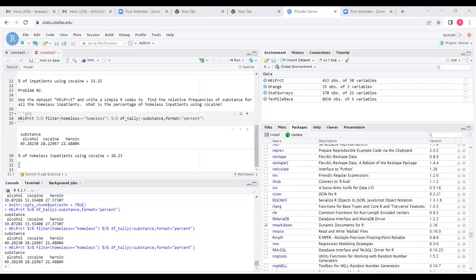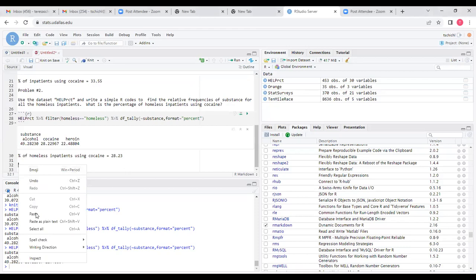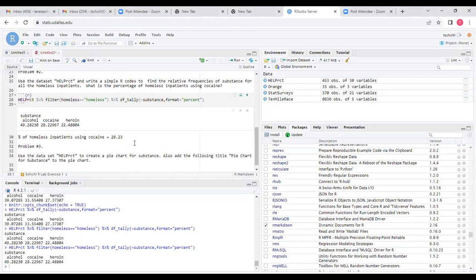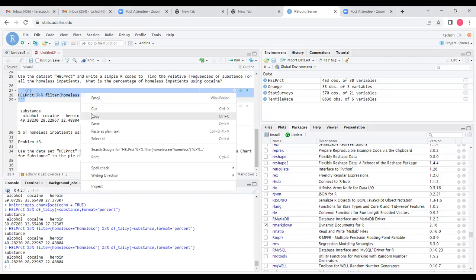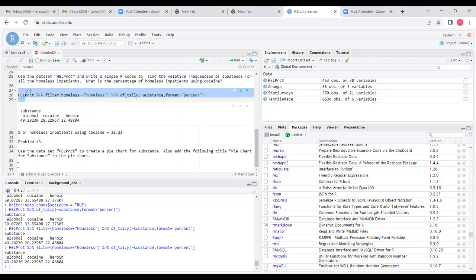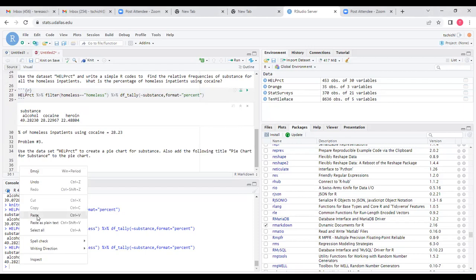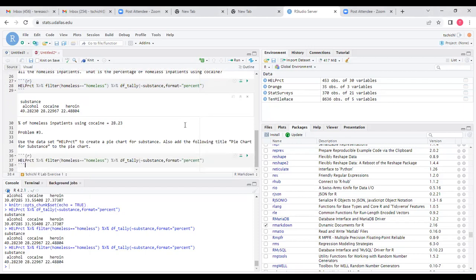So you do the same thing. You say, hey, problem number 3 is here. All right, so I want to do a pie chart. Now you need to put your R code. So you copy the previous R code here, then you copy it to here. So here, instead of this code, you need to find the code to do the pie charts here.